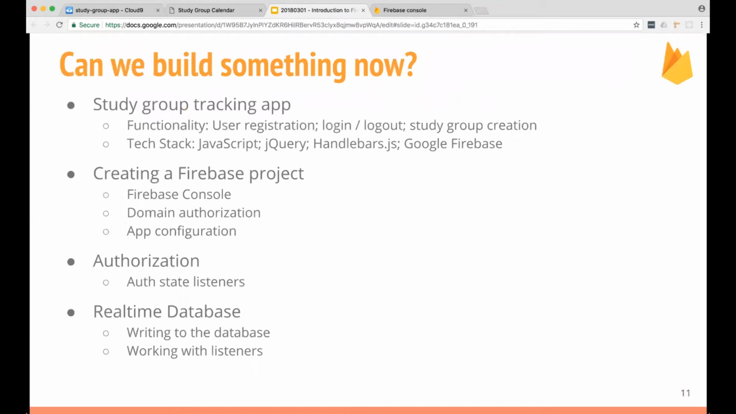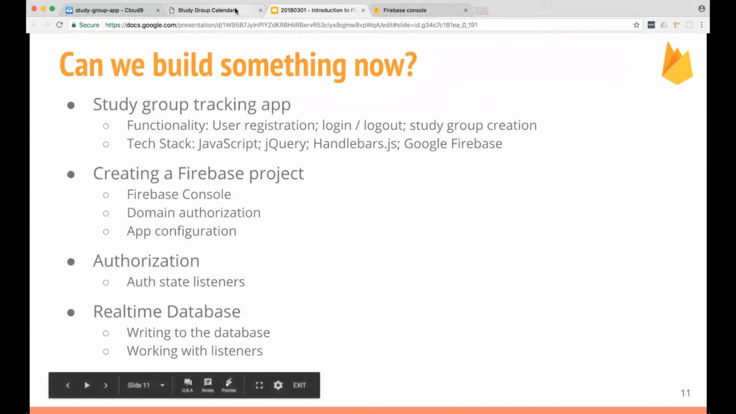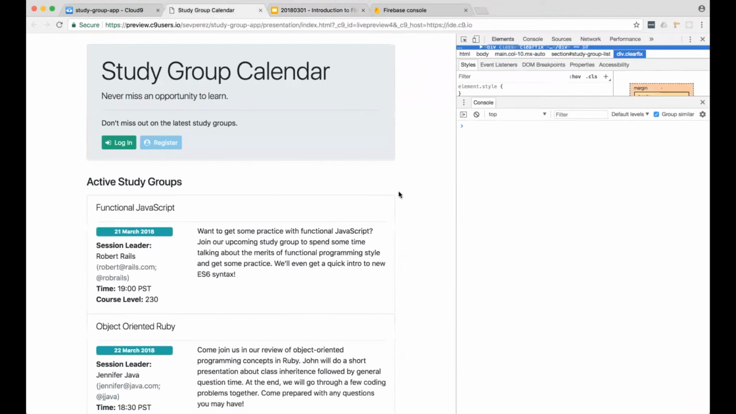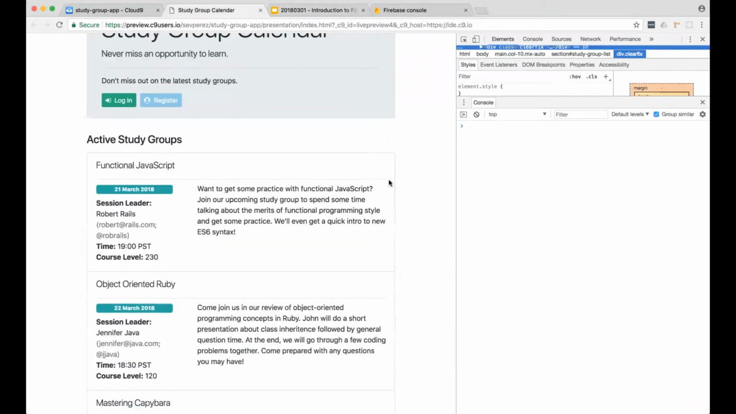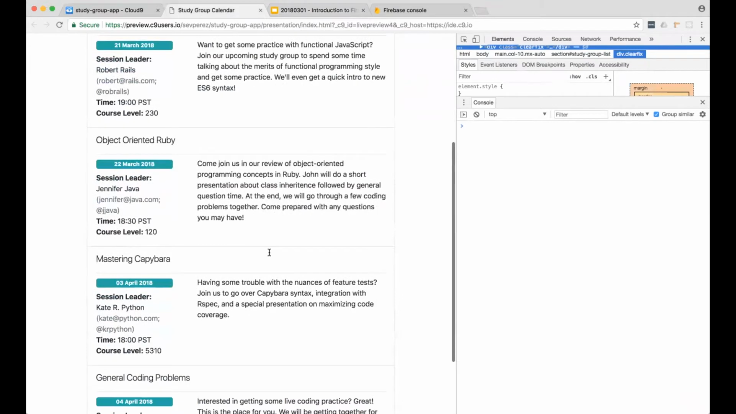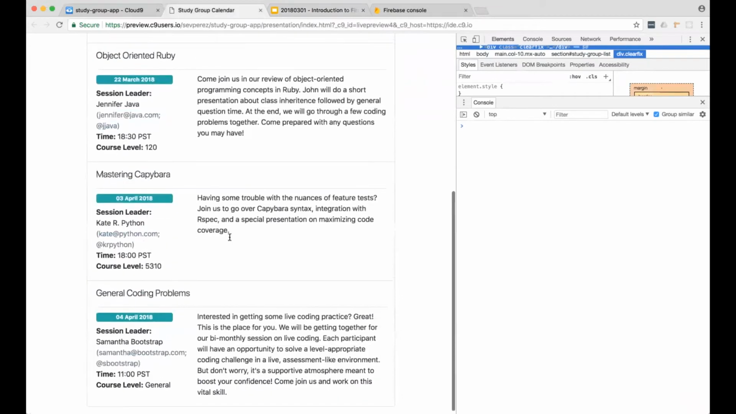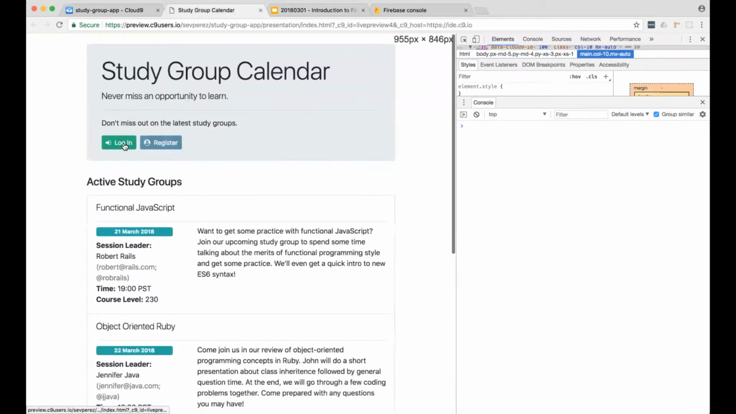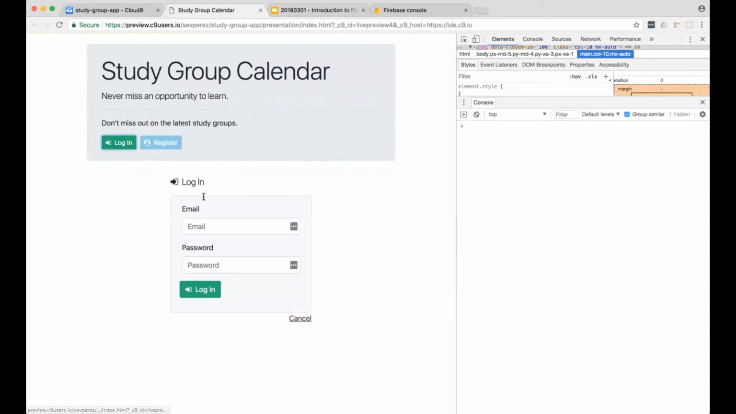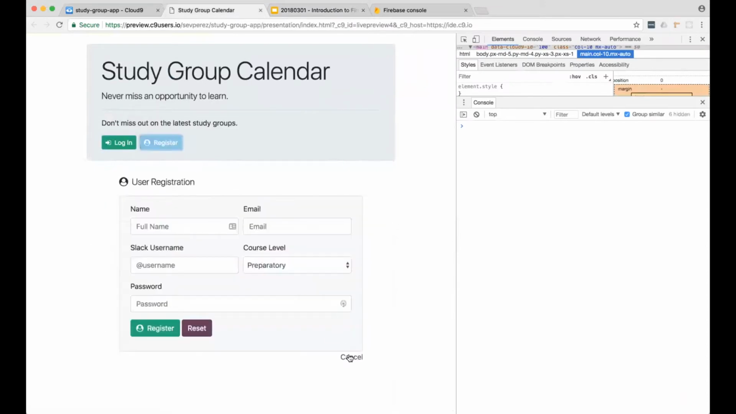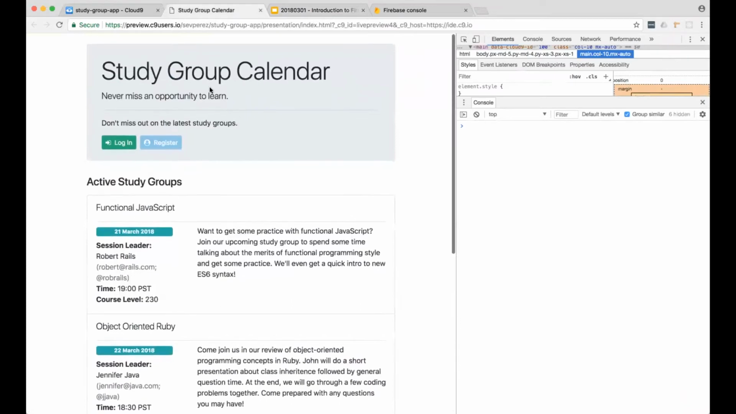This is going to let you create a user and then log in and log out, create new study groups, and I'll show you how to work with the Firebase console. We'll do some work with authorization and with the database as well. All right, so just to give you a quick preview here, this is the app we're going to build. It's just a real simple setup where we have our different study groups here, and the user can log in, or a user can register, and so forth.